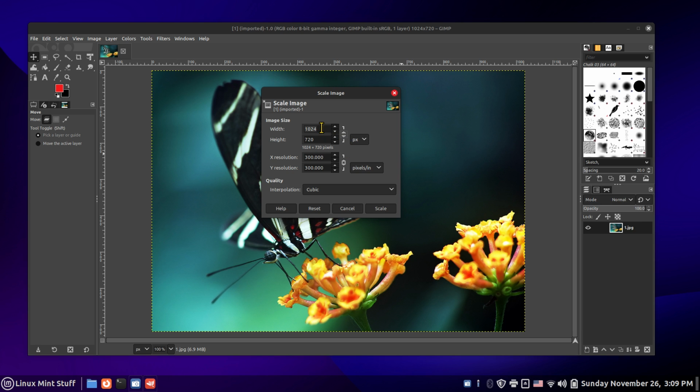So what I'm going to do is change the top number, which is the width, to a different number. I'm going to go with 800. And it leaves the height at 720. But so the bottom set of numbers is the X and Y resolution in pixels per inch. I'm going to change that from 300 to 72. And as soon as I hit enter, since that is connected, it'll change the bottom number also. And then I'm going to scale it.